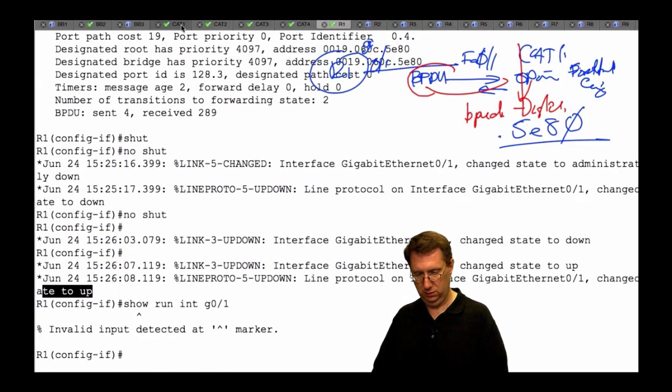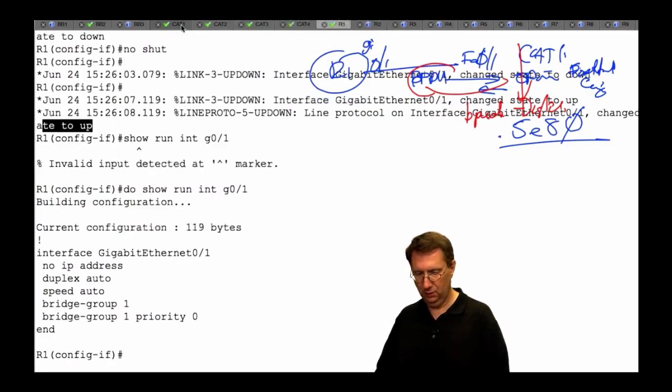Gi0/1. Oh, I'm going to get rid of that.